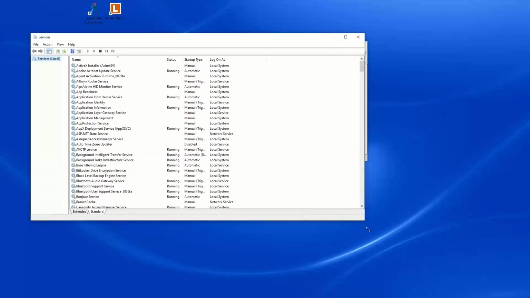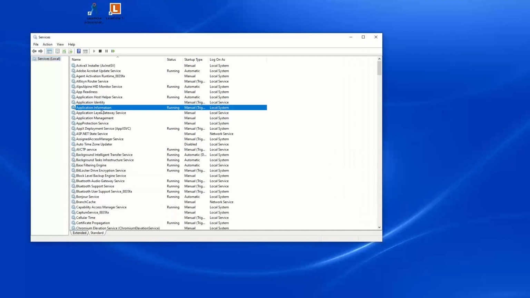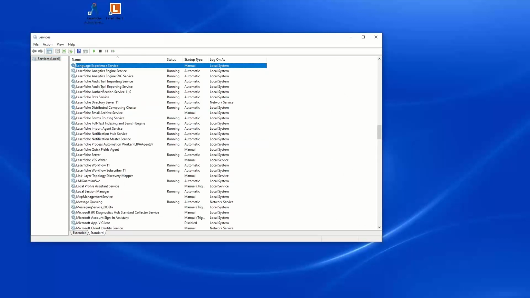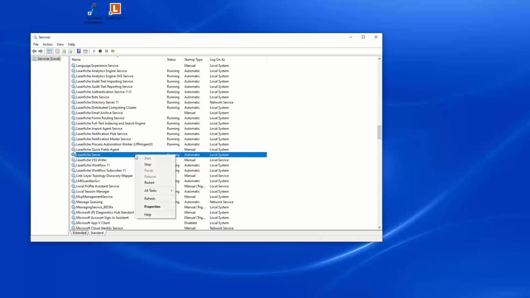It's just a little console, and it has a lot of services on here. But if you click in here anywhere and type L, this will take you down to the, alphabetically speaking, Laserfiche services on that server. In our case, we have a server listed here, and it is running. As you can see, you can stop that service. You can even restart it if you have issues.